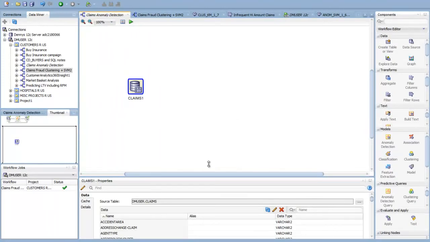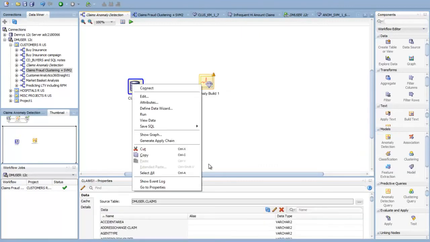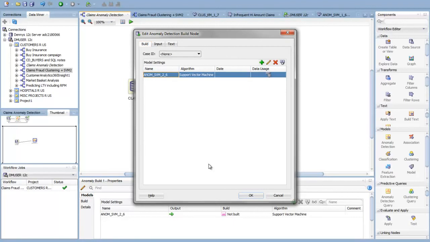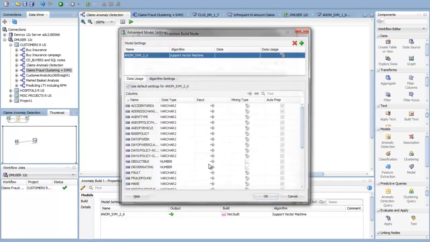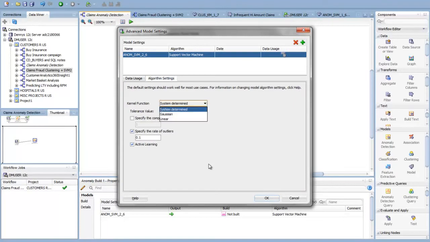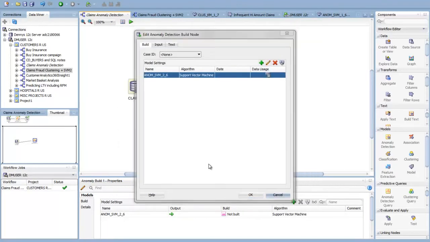So one of the very first things I might do is just build a predictive model. I can take an anomaly detection model, drop it onto our workflow, connect this to that, and I'm all set and ready to go. I can edit this and change some of the settings of my support vector machine model. I can change the inputs. I can change the algorithm settings to say whether that's a linear or a Gaussian type of model. There's a lot of things I can do there.